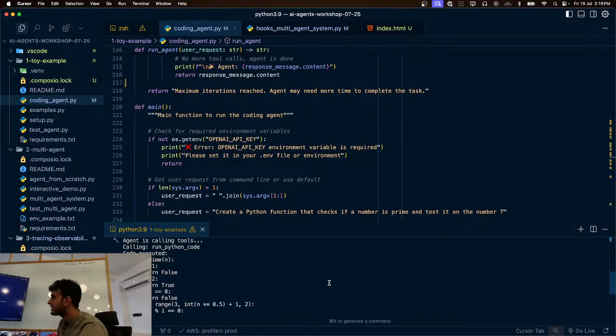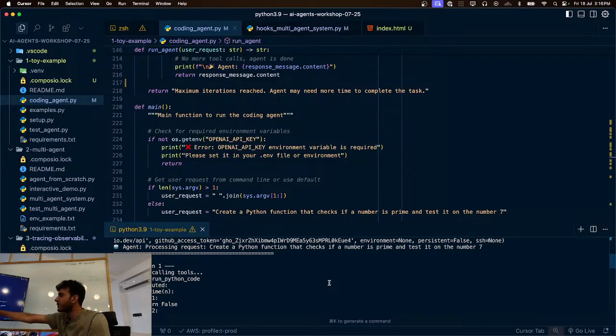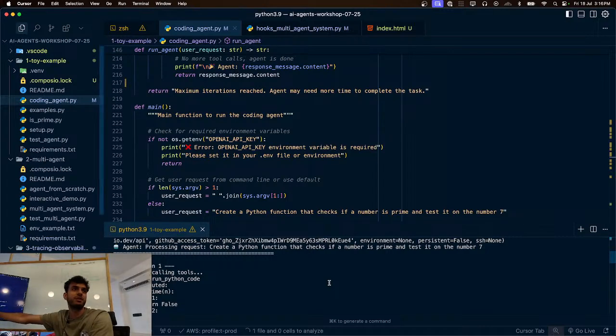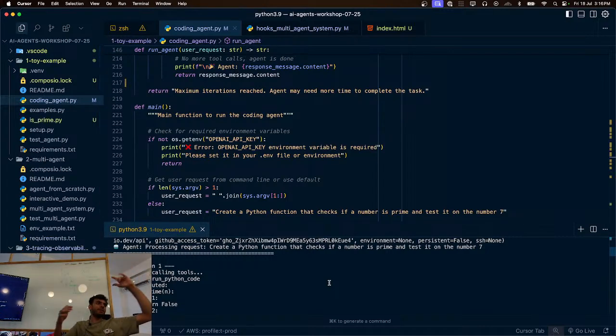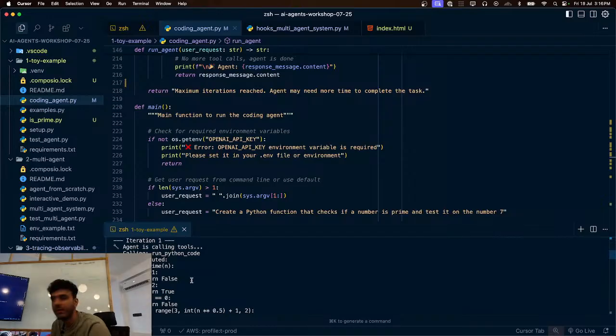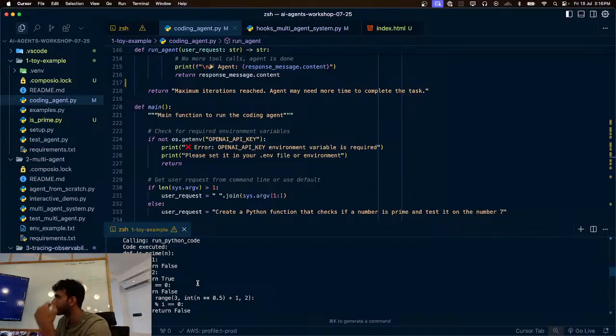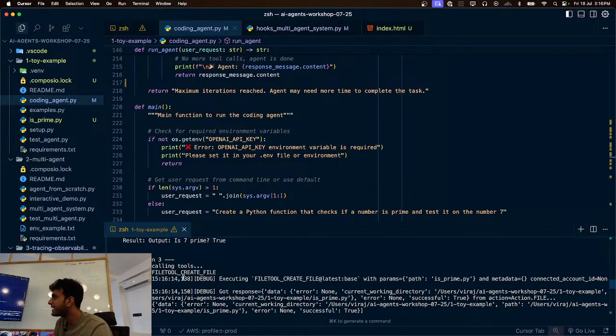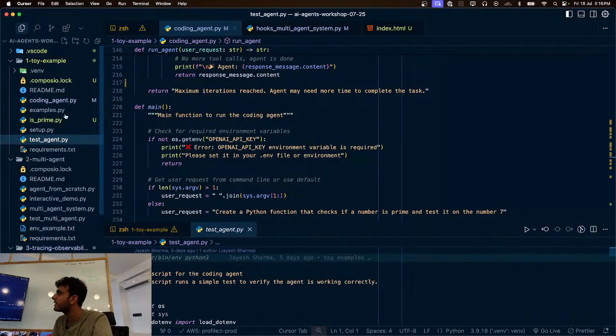What you can see is that in the first iteration, the agent is calling tools. The agent calls run Python code first, because generating the code is something the LLM can do by itself. So it generated the code first, and the first tool it called was run Python code to make sure that whatever code it generated was actually right. It executes this is prime function, gets a result back, and then the next time it also calls another tool, trying to figure out if this is right or not. Ultimately, it calls Composio's create file because it wants to write this code to a file now. Ultimately, you'll see a file is created called is prime.